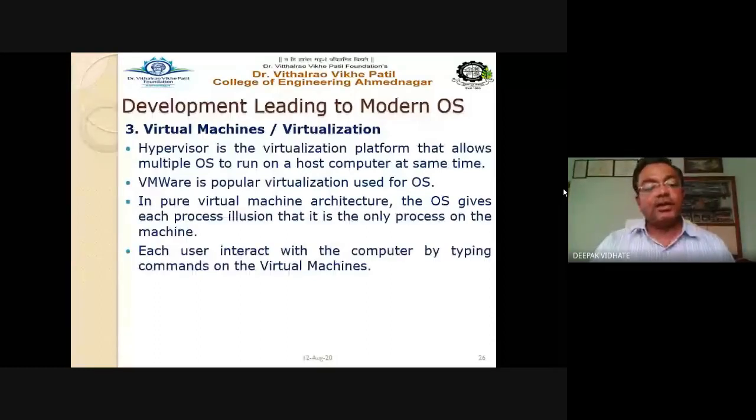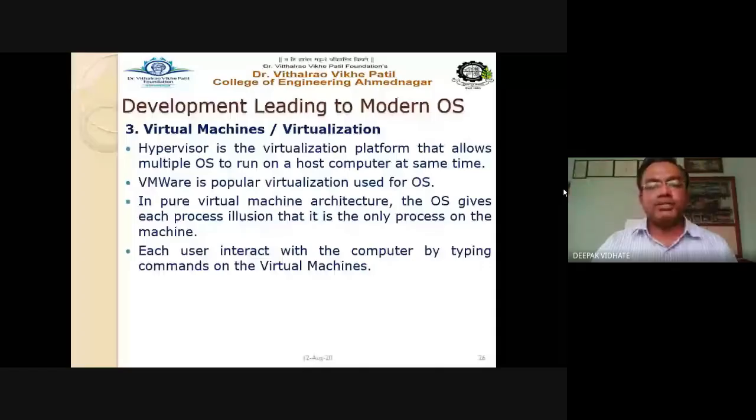In pure virtual machine architecture, the operating system gives each process the illusion or impression that it is the only process on the machine, but it is not actually so, because it is virtual, it is not real. Each user interacts with the computer by typing commands on the virtual machine.